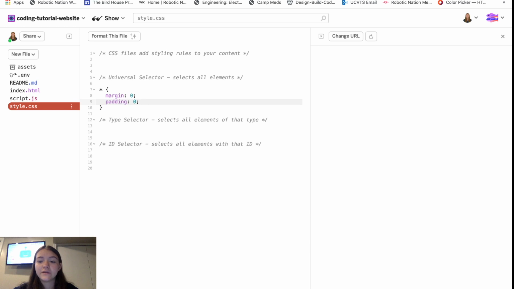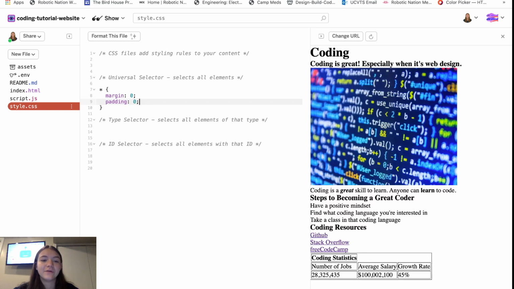Now we see here that it actually kind of makes our website look worse, because there's no margin or padding anymore. Everything is scrunched up, but it's just something to clear the whiteboard. But we're actually going to delete this padding to 0 because we want to leave some of the padding.